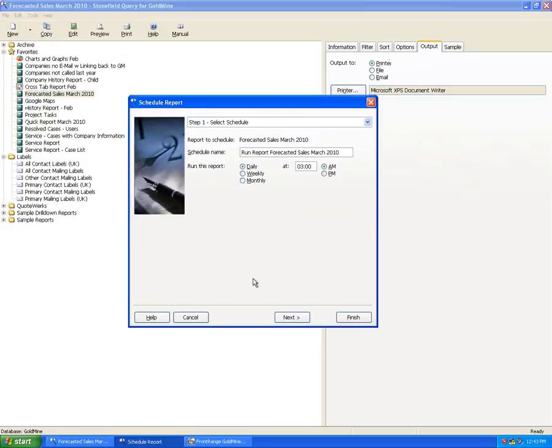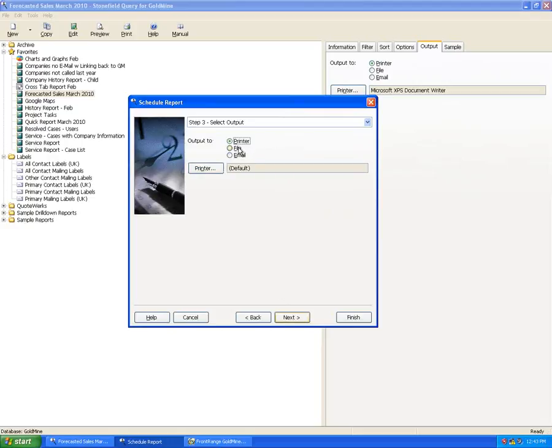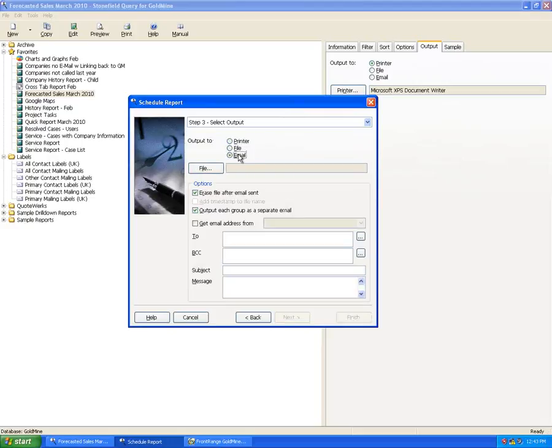Scheduling reports, extremely easy to do. You just pick when you want to do this report. I'll do weekly at 3 a.m., and I'll call this forecasted sales. I need to have this on Monday morning, so I want it to run on Sunday, and I need this every week. And you can see this process is simple. Your file and your email settings are the same for scheduled.